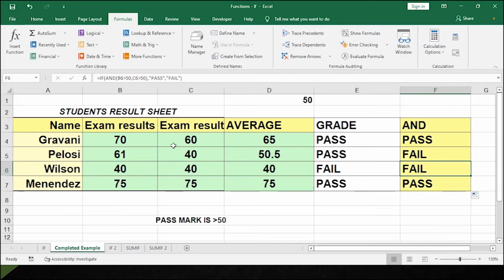Then what about this person that scored 61 and 40? One is greater than 50, but the other is not greater than 50. That's why it returns fail. So exam 1 is greater than 50, but exam 2 is not greater than 50. Note that with AND, every argument, or every value, must be greater than 50. In other words, all the arguments must be met before you give out the output, or before you give out the result. Alright.